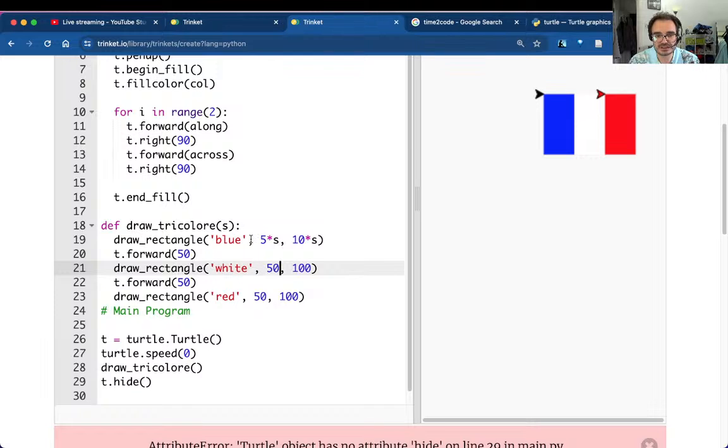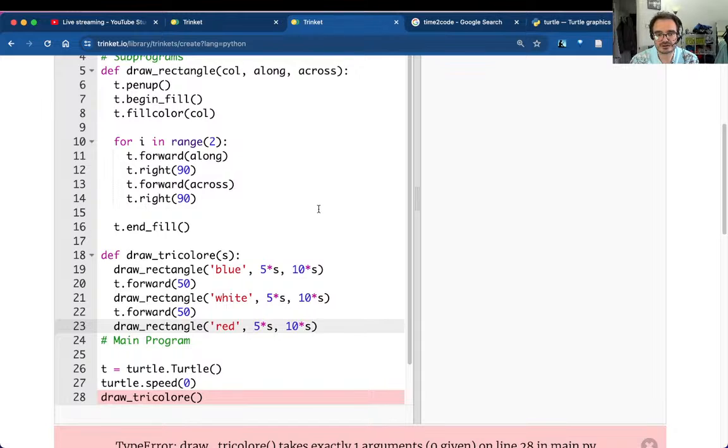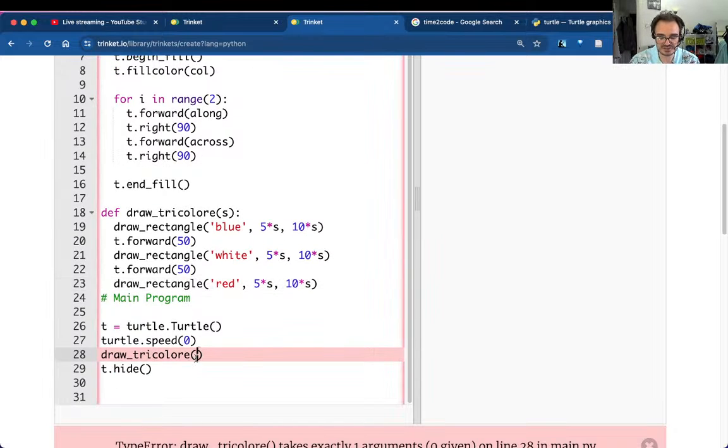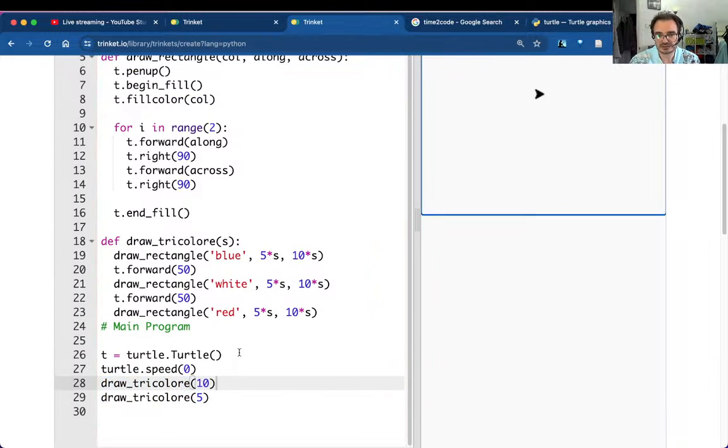And I'm going to be lazy and select all of this, copy it, and paste it across those. I'm going to have a problem here because I need a size here. So if I want a size of 10, that would render the same thing. But then I can also have next to it just another draw tricolor, but this time with, say, 5. How about that? Run this.